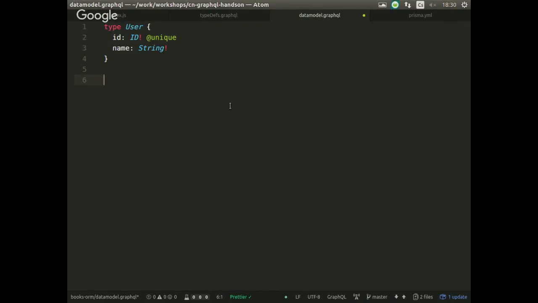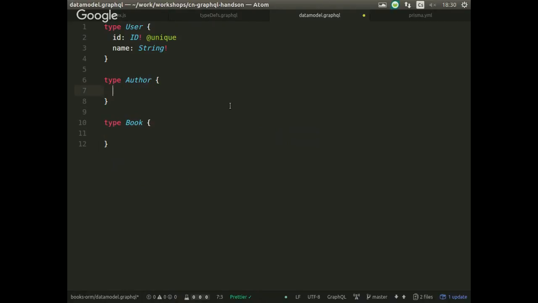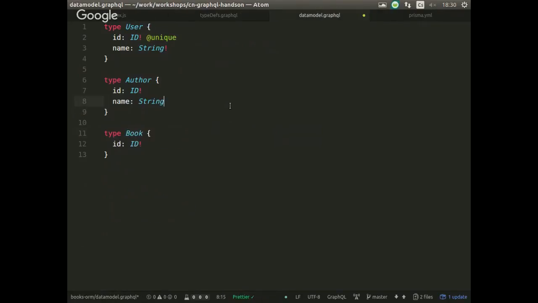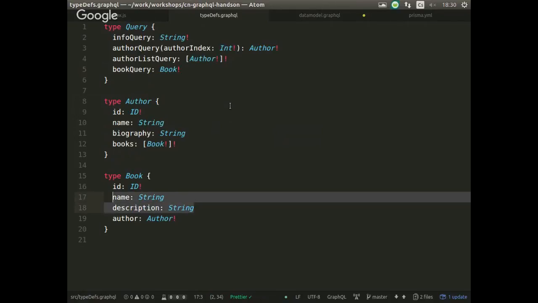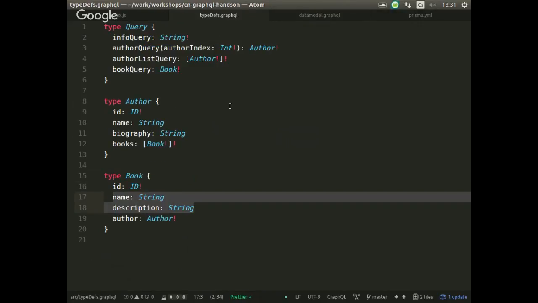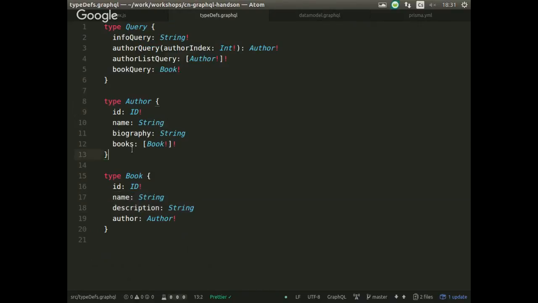We are going to leave the user type here, but we are going to create author, book. And basically we are going to use the same logic as we have here. So both of them have ID. Author has name, which is of type string. And in the end, I can just copy paste most of the stuff here. So this is basically copy pasted exactly the same as what we have here, except for this books behavior.